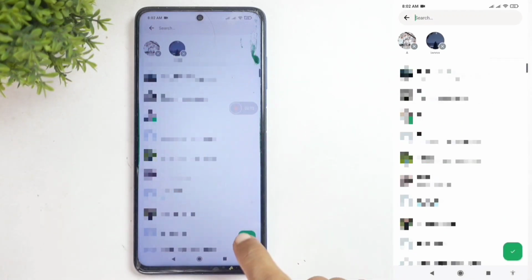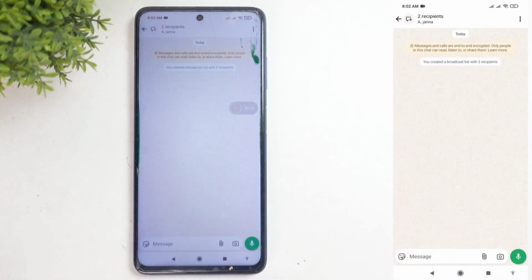After that, you'll see a checkmark button at the bottom. Click on that checkmark button. Now, your broadcast list will be created. One thing to note, the contacts won't know you've created a broadcast list, they won't get a notification about it.